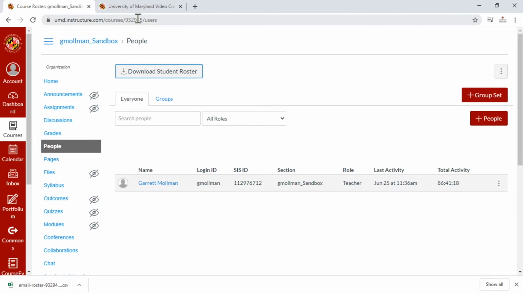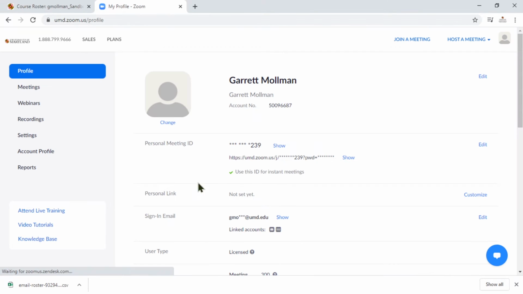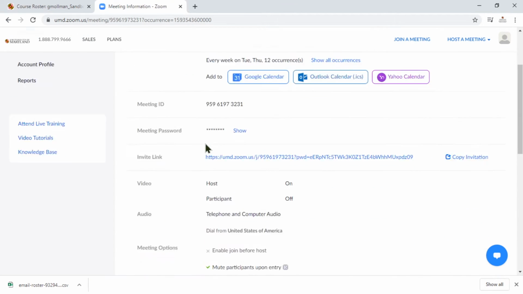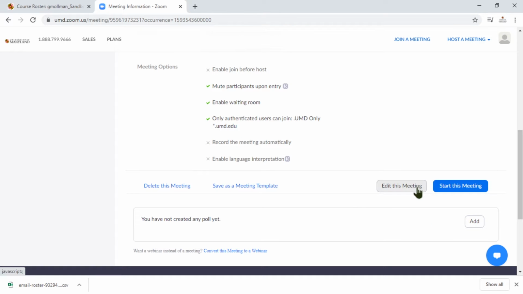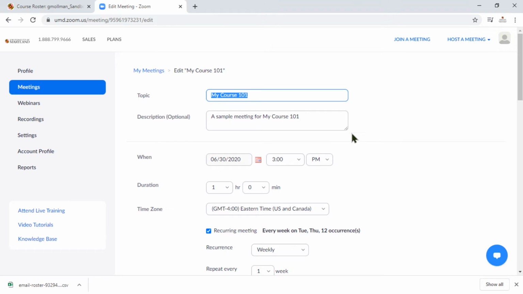Once we have downloaded the spreadsheet, go over to umd.zoom.us. Once logged in here, select the Meetings option in the left side menu. You should see all of the individual occurrences of the meeting we created in Canvas. I'll select the first one and select the Edit This Meeting button. I want these settings to apply to all the recurring sessions of this meeting, so I'll select All in the pop-up window.